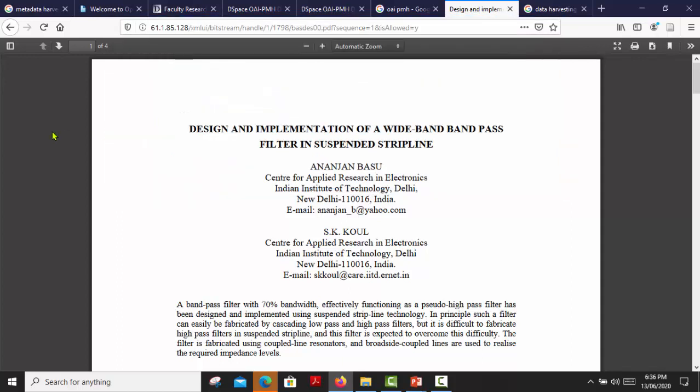What happened? I have harvested the data from IIT Delhi and put that content in my repository. And now my users can easily see that content from my repository. In such a way we can harvest data from other repositories.